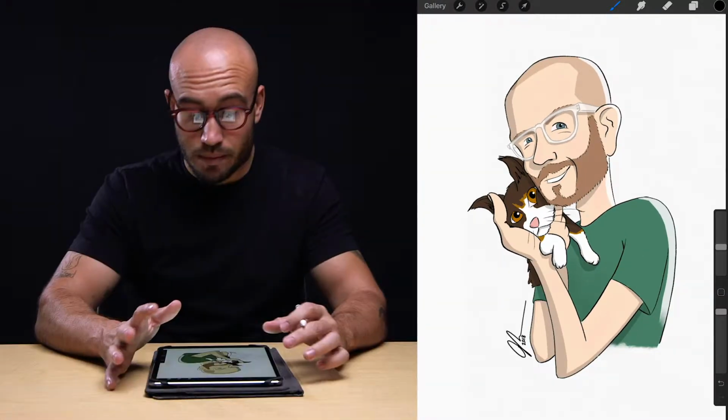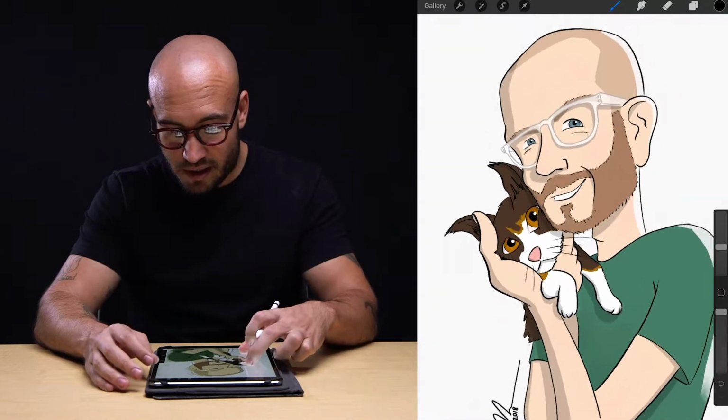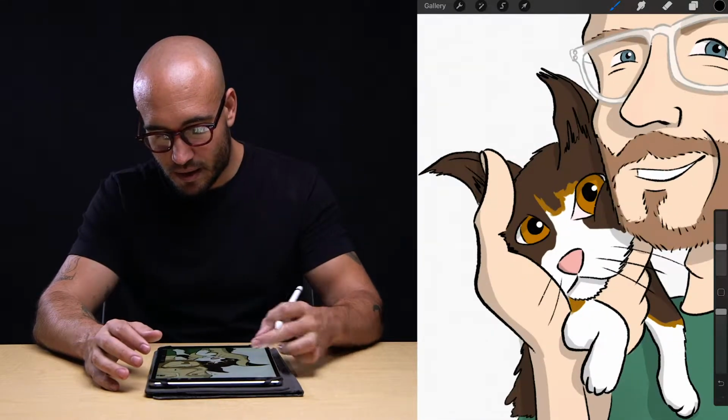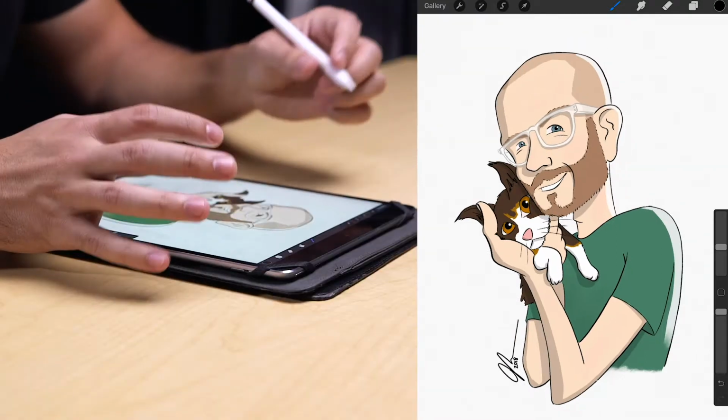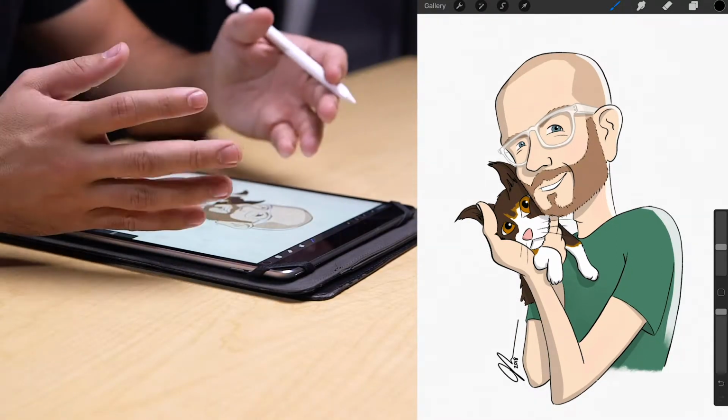So I did this drawing months ago of my friend Clayton and his cat, which my cat looks kind of like a dog, but I really like this drawing. So I figured this would be a good example to use for shadowing.